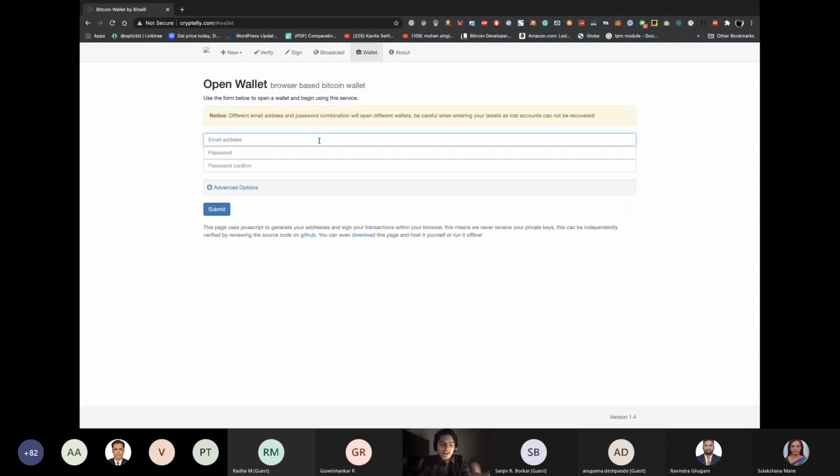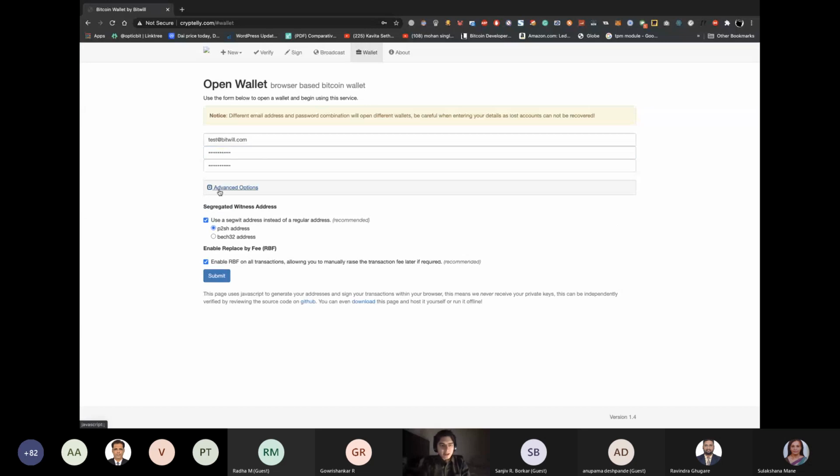So you have to insert your credentials in here, or any random email address. Say my original email address is test@bitwill.com. This is my email address, and I'm putting in the password QWE123 and then the three symbol. Wait. So I've put in the password.